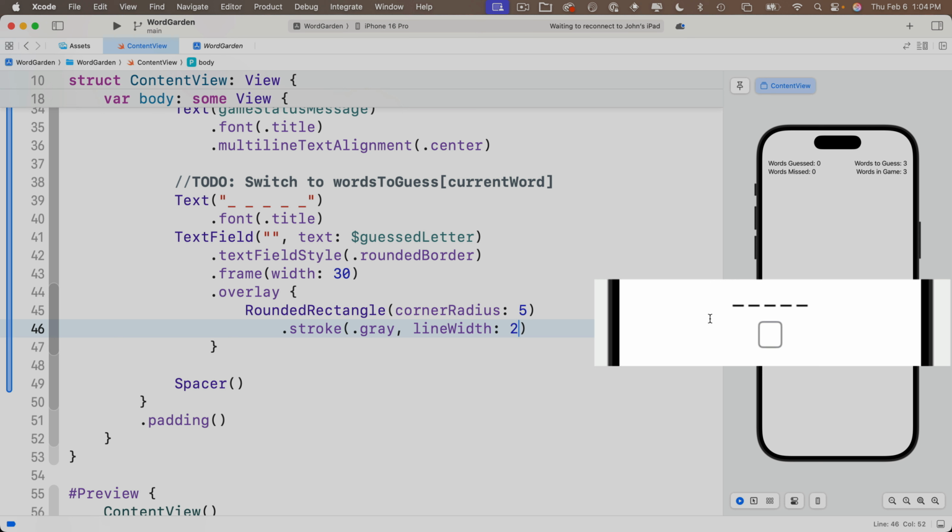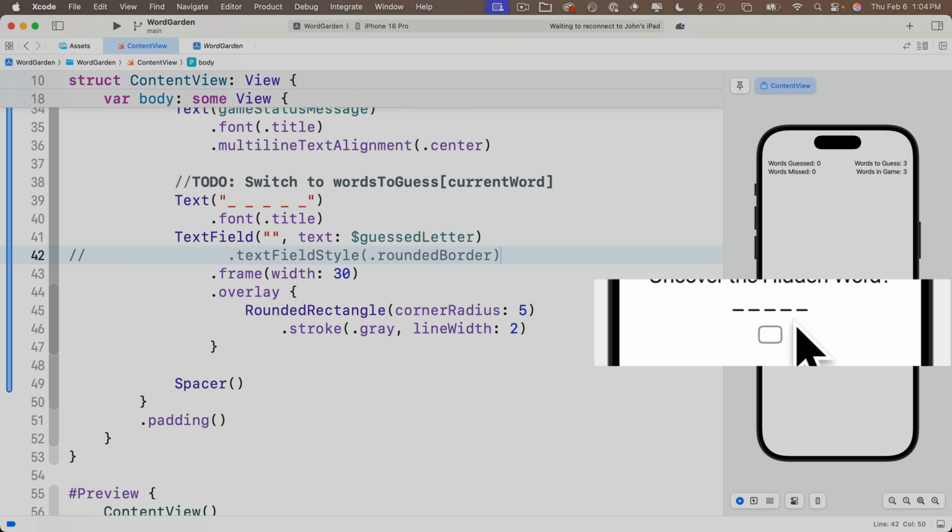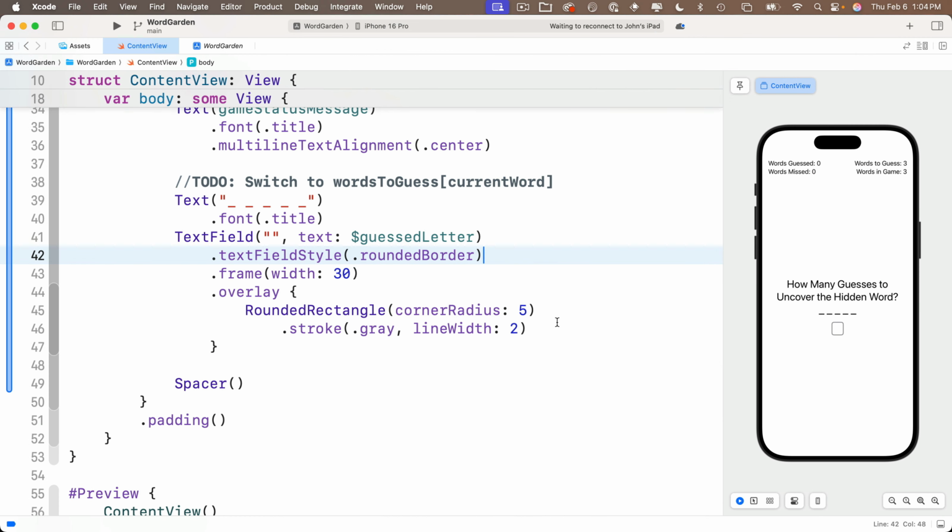Now, you might think that you can go ahead and delete the text field style modifier, but if you do, that'll actually change the default size of the text field, even though we have a frame in here. So I suggest just keeping it there. But our text field looks good. Let's enter the button after this.